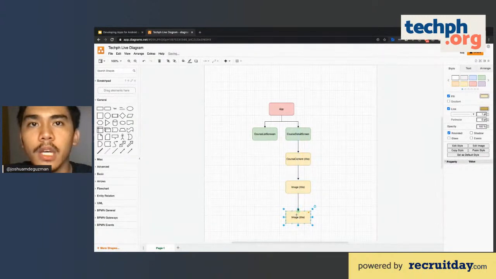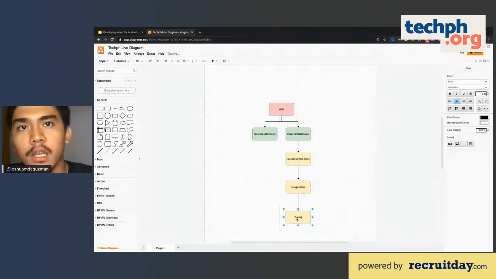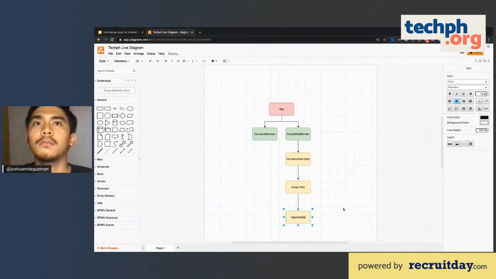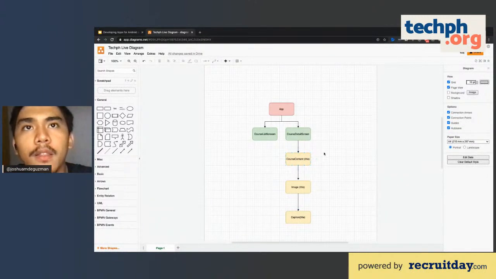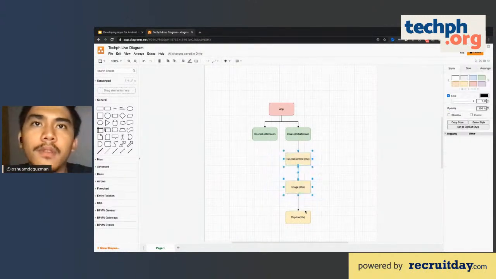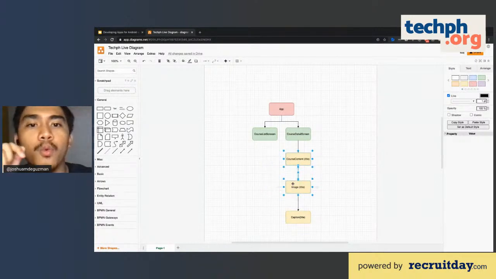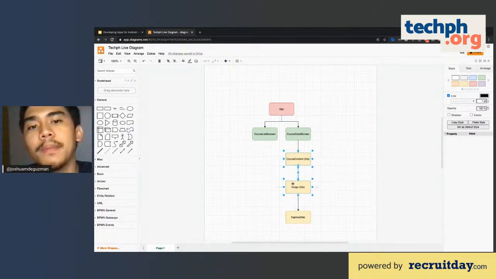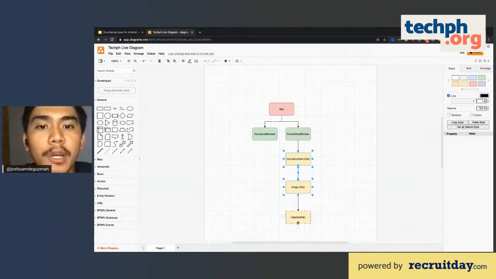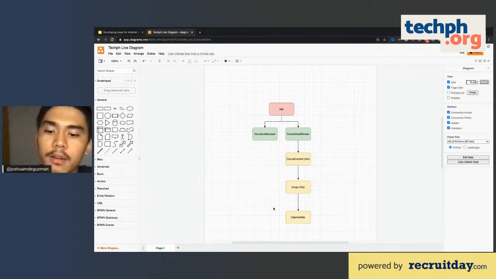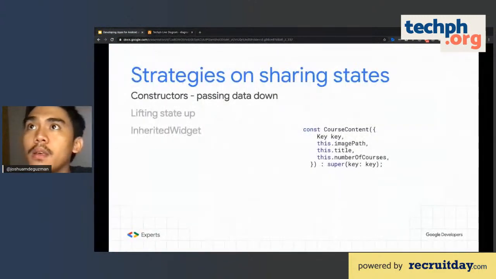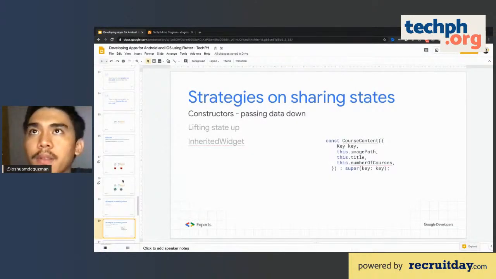So for example, image title, and we have this widget caption. As you can see here, every time I want to pass on the title here, these widgets, even if they don't need the title, will have a title parameter because they have to pass the title to the caption. So we'll see a way on how we can avoid that later. So that's constructors passing the state down.